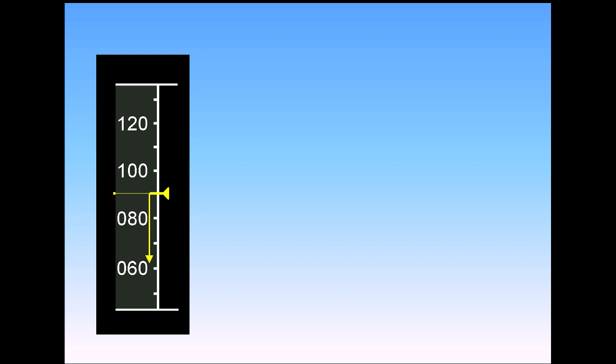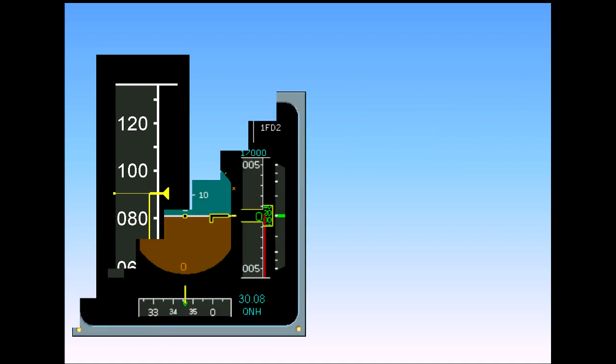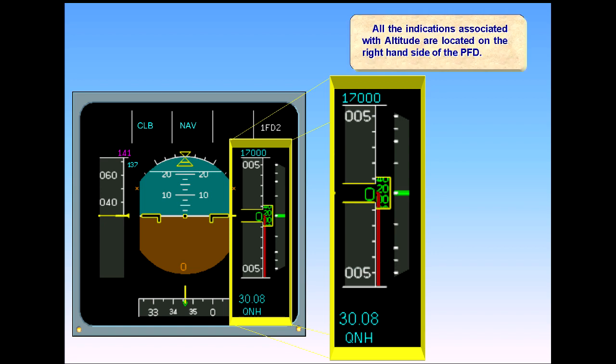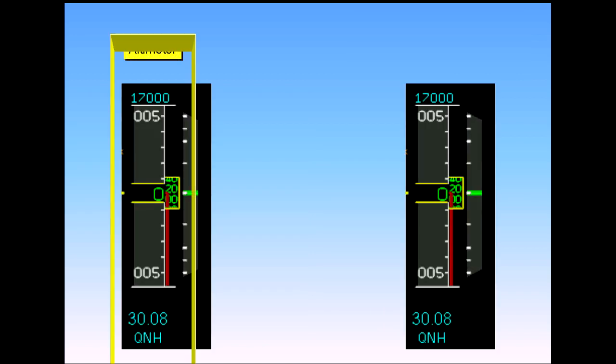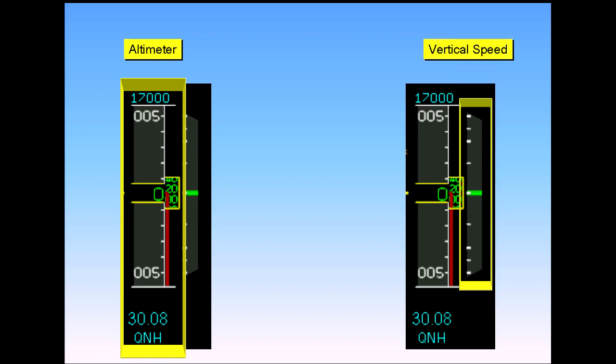Having thoroughly studied the airspeed indications, let's look at altitude indications. All the indications associated with altitude are located on the right-hand side of the PFD. The main part of the display is dedicated to the altimeter. To the far right is the vertical speed display. We will look at the altimeter indications first.